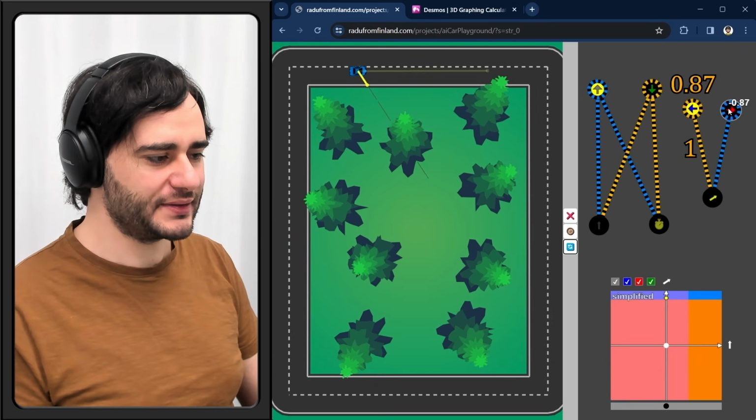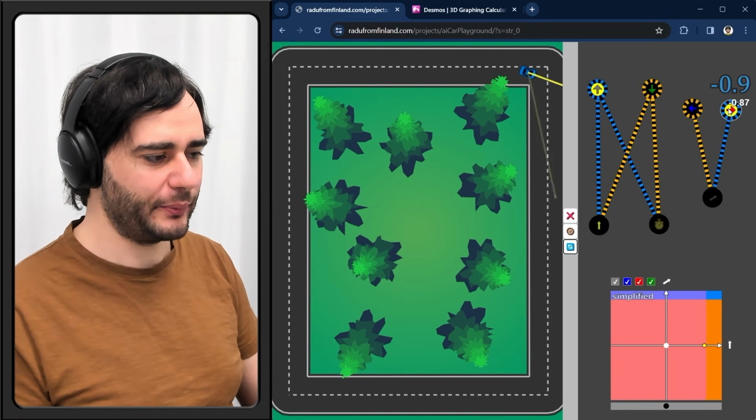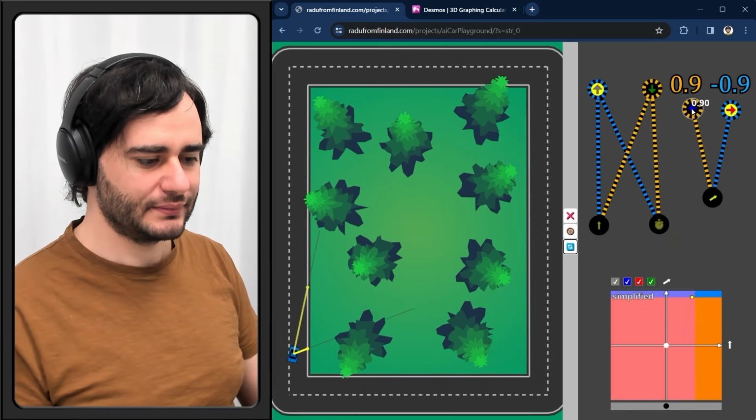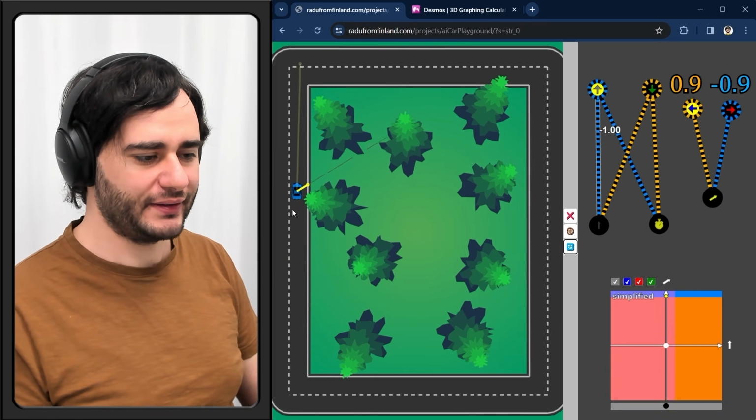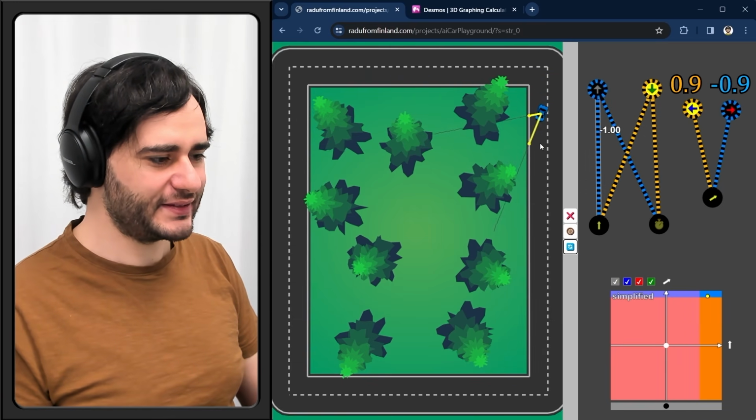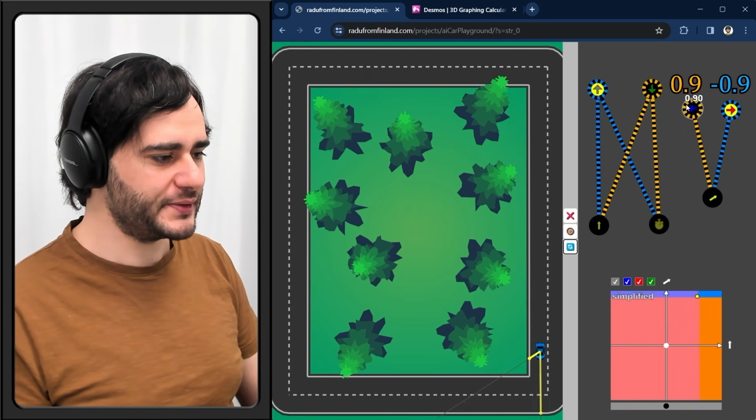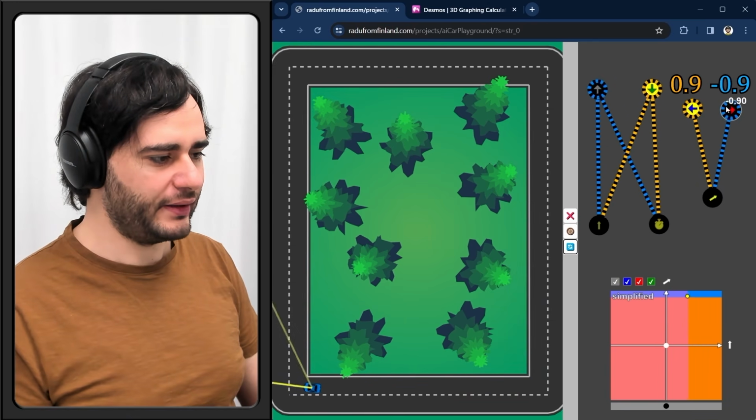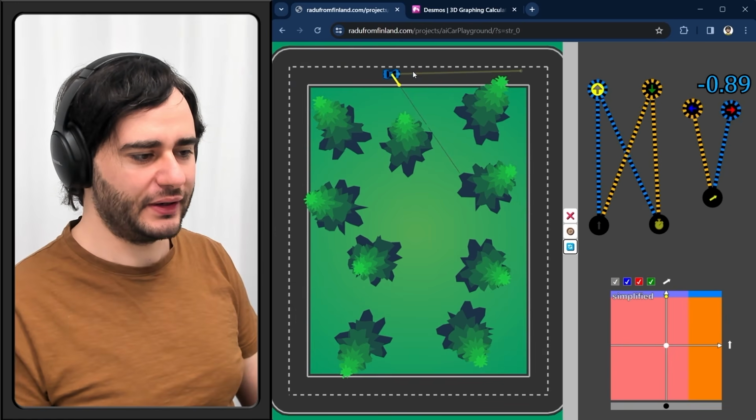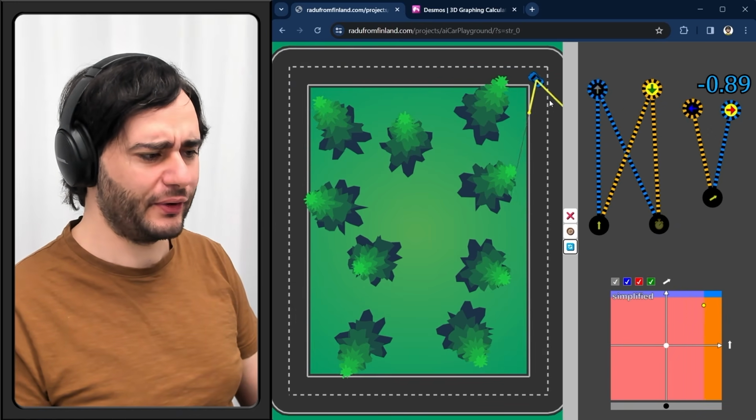So maybe let's try changing this to minus 0.9. Like so. And this one to 0.9. So forcing it even closer. I think this looks good. If this shaking bothers you, then you can always put here a higher value, like minus 0.89, and now the car is not going to correct itself as often.